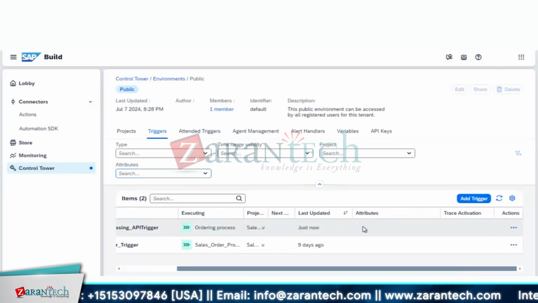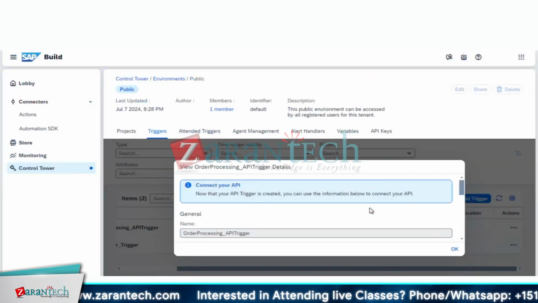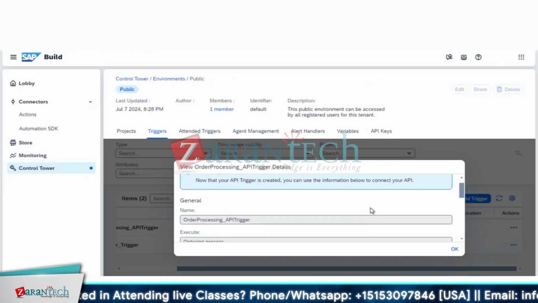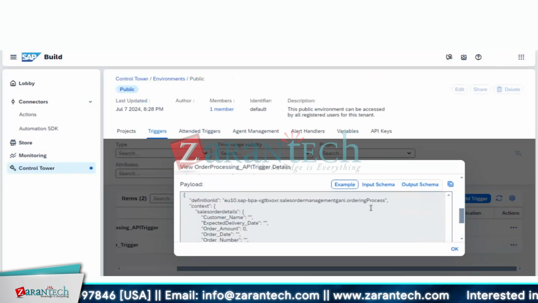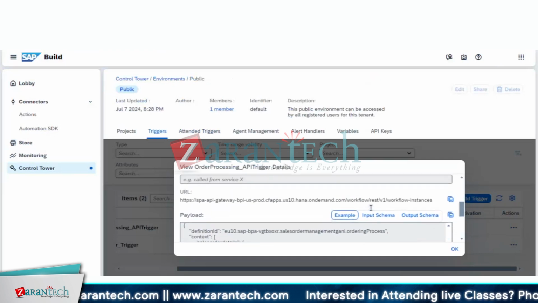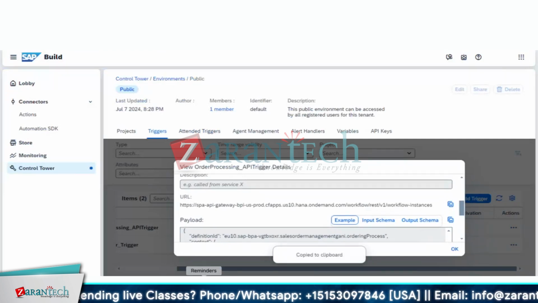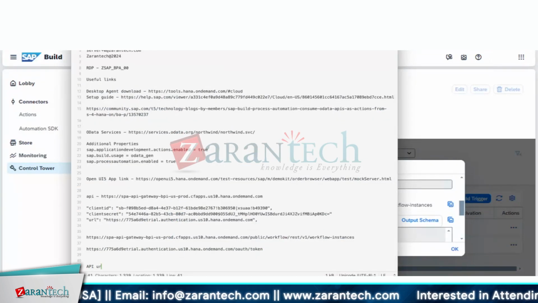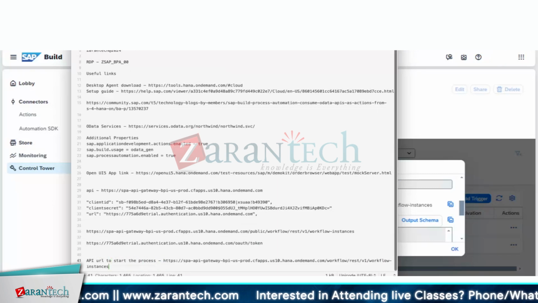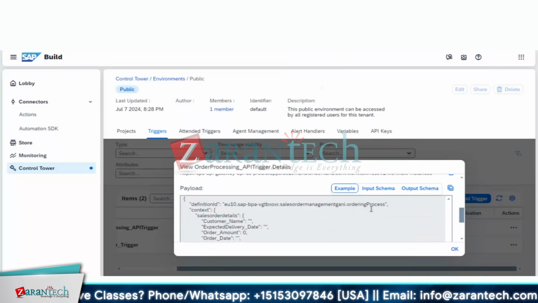This is our trigger. You can see all the data here. This is the payload. And this is the API URL to start the process. We will copy this API URL for now. And the payload, we have to copy the payload as well with the definition ID. We have the definition ID, right? This is the definition ID.